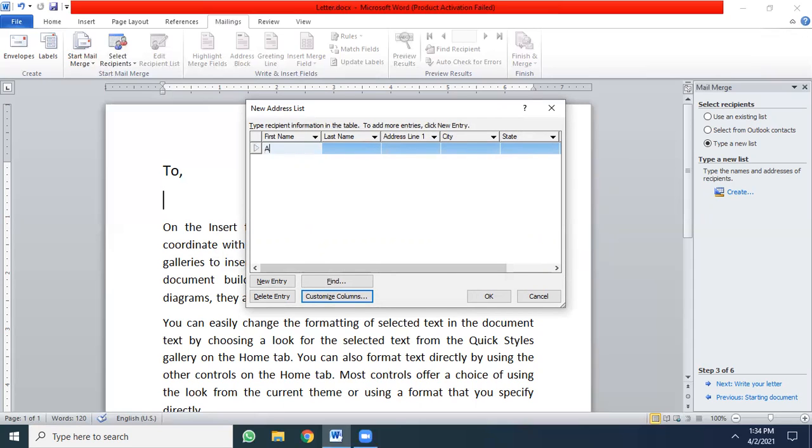Name, suppose I'm giving this Amit and last name I'm giving Kumar. Address, 24 Lane I'm writing. City I'm writing Kolkata. State is West Bengal. Then there is one more field, pin. Now obviously I don't know the pin of this. I don't know the exact pin, so I'm giving one false pin. Because the data is not important, the procedure is important.